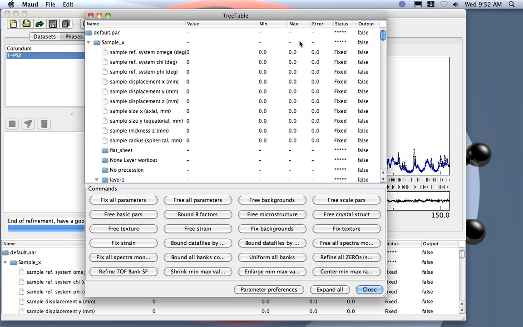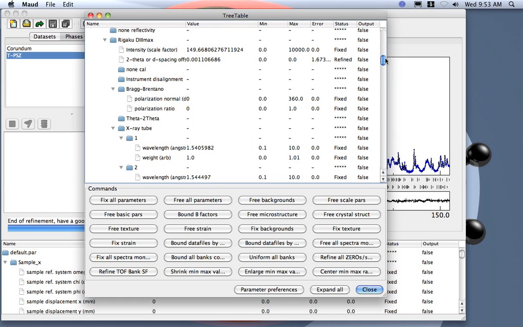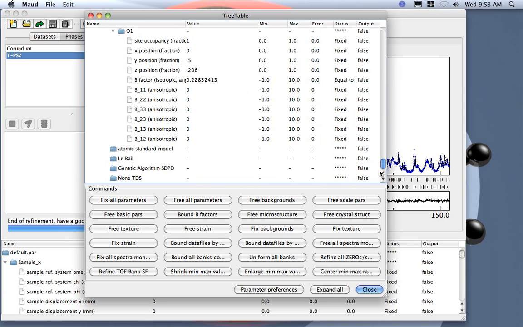These are just bounds, but are only used in certain minimization algorithms like the genetic one or Monte Carlo, not in the least square. Okay, the error, the standard deviation, as computed by the program. The status: there are three statuses. Fixed, so the program does not change it. Refine, so this will be optimized in the least square or whatever algorithm you are using. And the output is simply in mode: you can put in output and decide here which parameter you want to put in output.